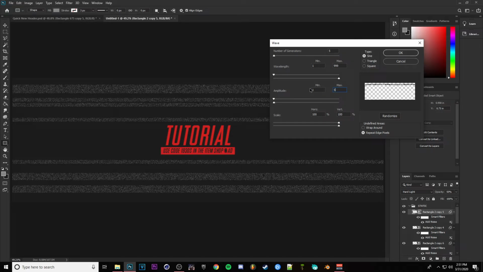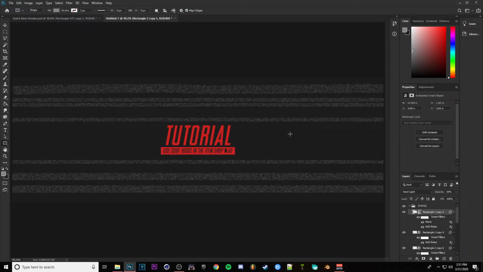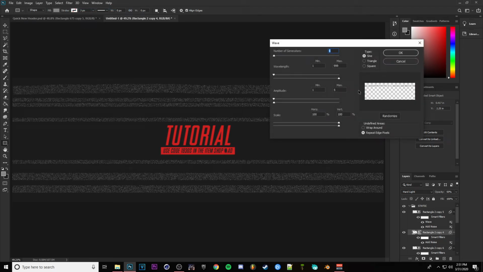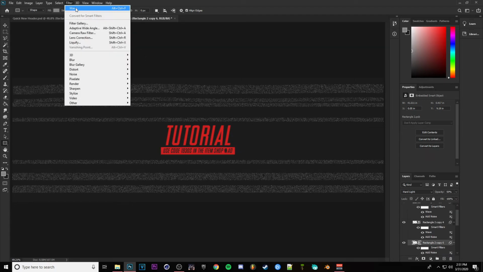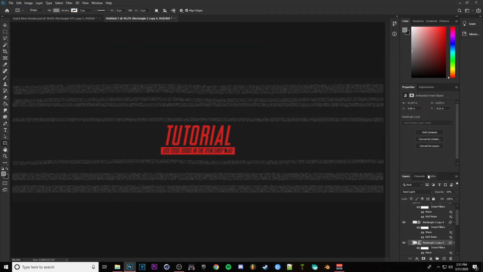So make it like a 5 for the max. So like 1, 999, then 1, then 5, and then 100, 100. And then there you go. You got like a decent wave there. And then you can do the same thing. You can just basically copy that wave pattern on all of your lines, so they all look the same basically.